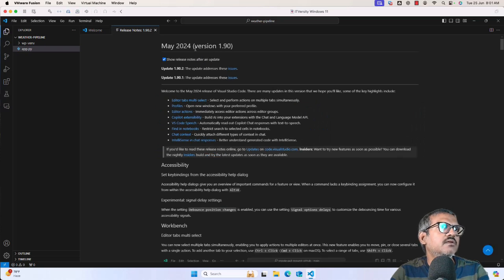Yeah, you can see here. Now it is saying May 2024 version 1.90. You might already have this, and GitHub Copilot chat automatically might be working for you. But in my case, as I was having 1.89, I have to upgrade it to 1.90 so that I'll be able to use Copilot chat without any issues.